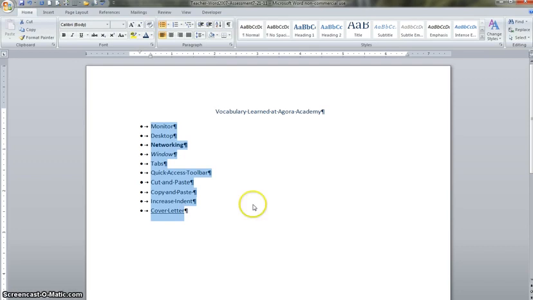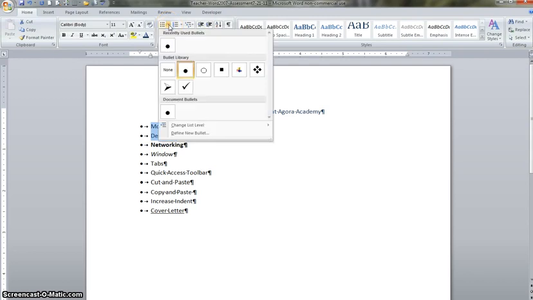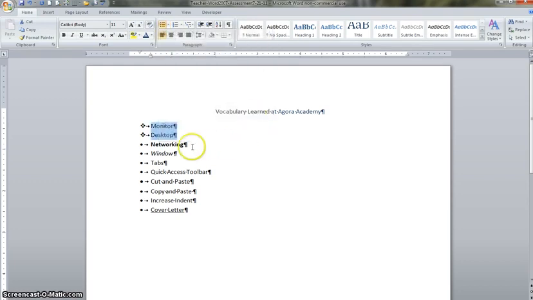Number 15, change the bullet symbol of items 1 and 2. Okay, here's item 1, here's item 2. I'm going to go to the bullets and I'm going to give it a different symbol. Today I like this one, so I'm going to choose this one today. You can choose anything you want as long as it's different.